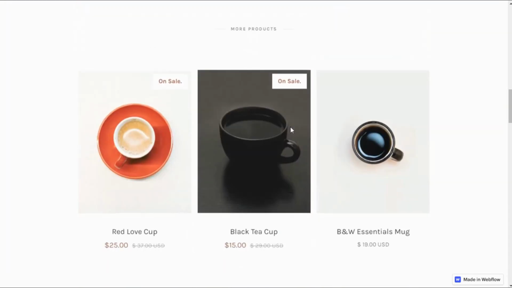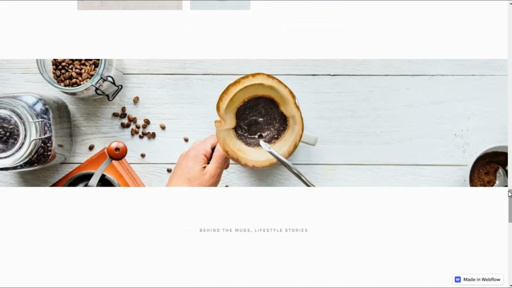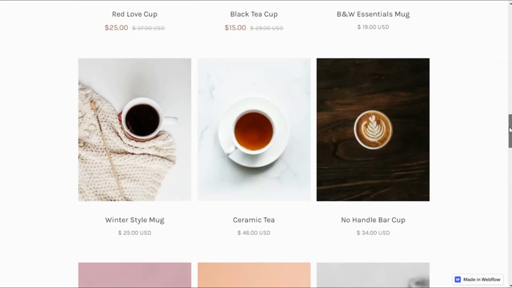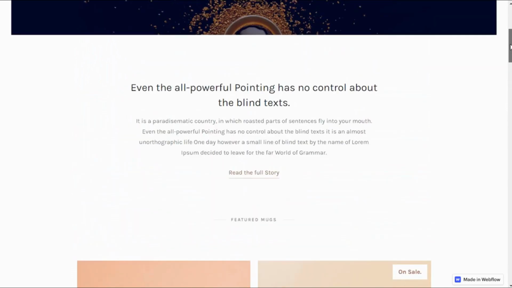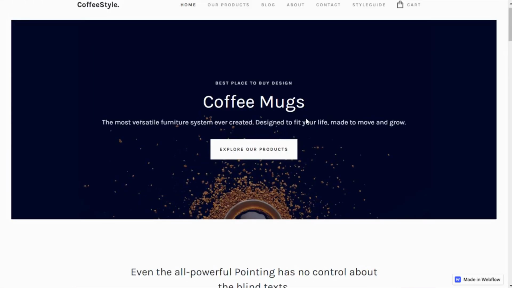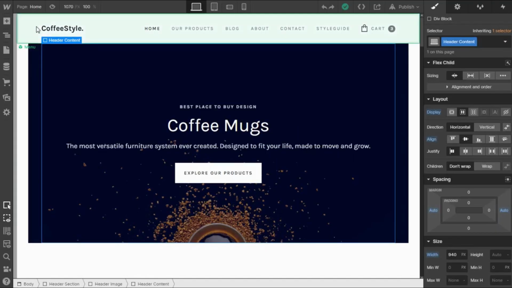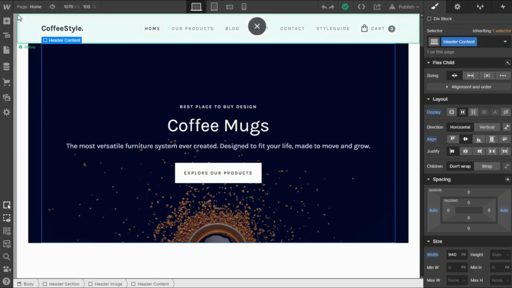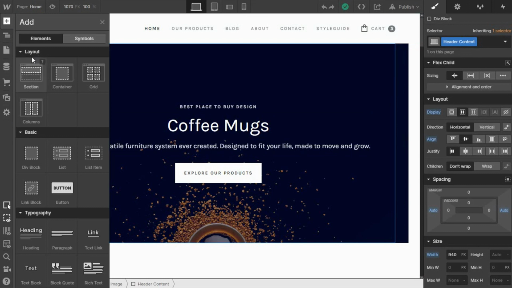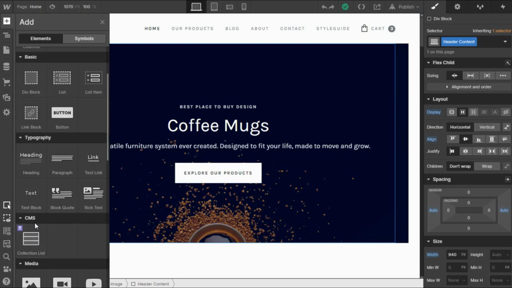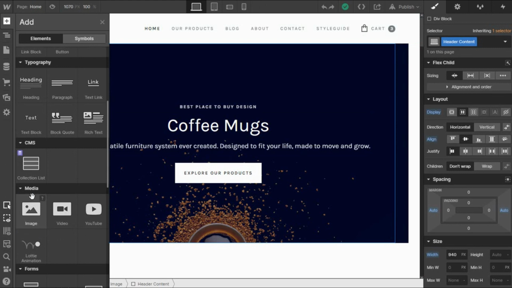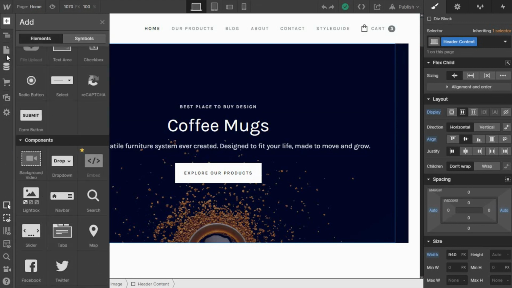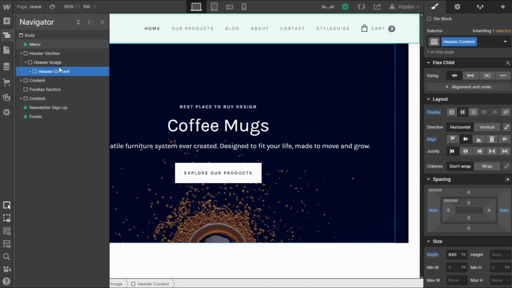Hey, this website is looking amazing. Excellent templates. Okay, now I'm trying to customize it. You can customize each section of your website from this dashboard. Customize pages that are available on your site from here. If you want to add elements such as layouts, typography, CMS, e-commerce, media, forms, and others, then you can add that from here. And from here, you can navigate your website.